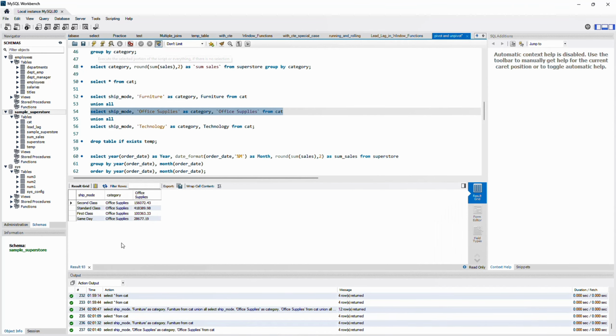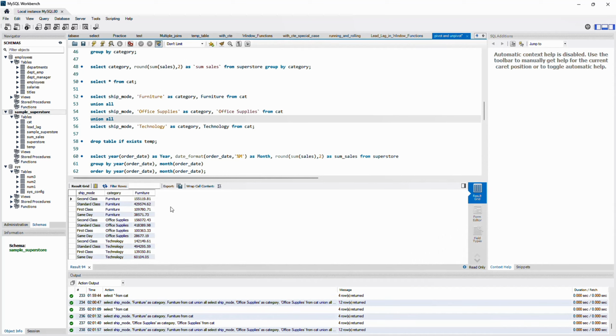Similarly, I can do for this one, this one, and similarly I can do for the third one, and I can union it all. So it will take all the three columns and just union it, append it below. If I execute it entirely, I was able to unpivot it. So this is the way by which you can do unpivot in MySQL.